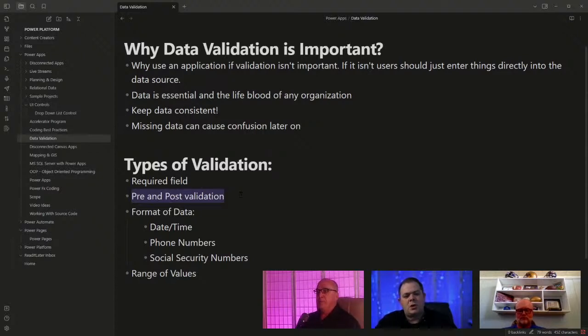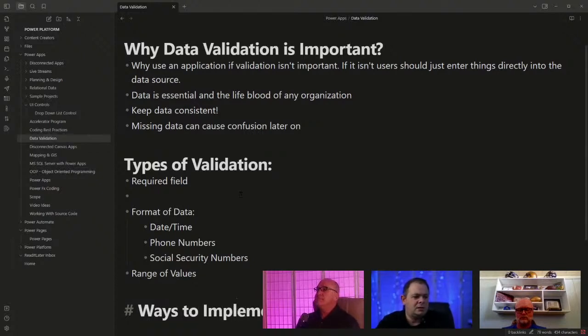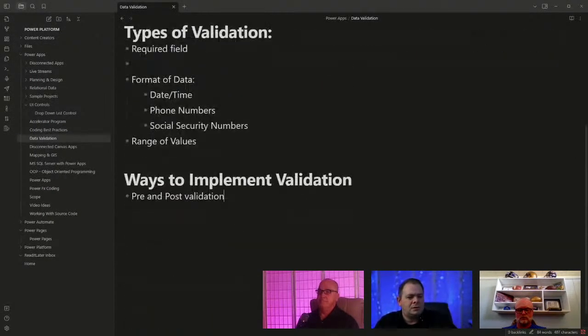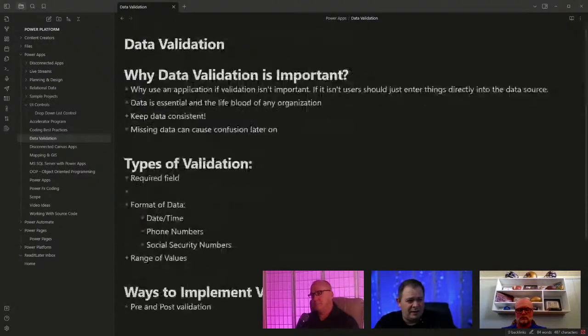Okay. So what I'm going to do is create a new heading down here, and I'm going to say ways to implement. And then one of them will be pre and post. Am I thinking about this right? Am I sort of dissecting this? Yeah, you are.